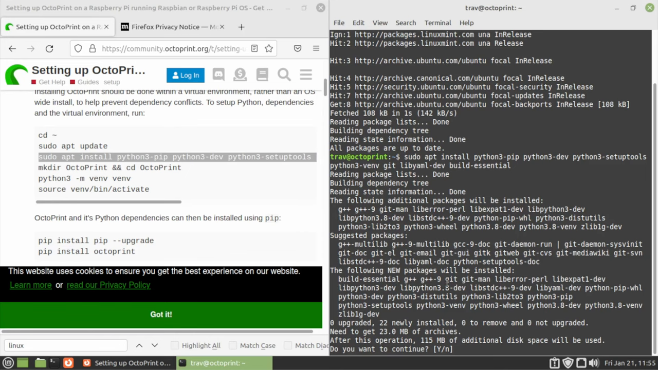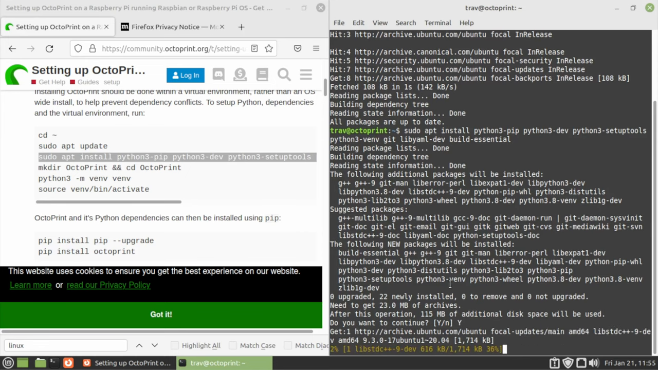So we'll hit enter, and it says after this, we're only going to... It says we need to get some archives here. So yeah, sure. So put in a Y, hit enter.